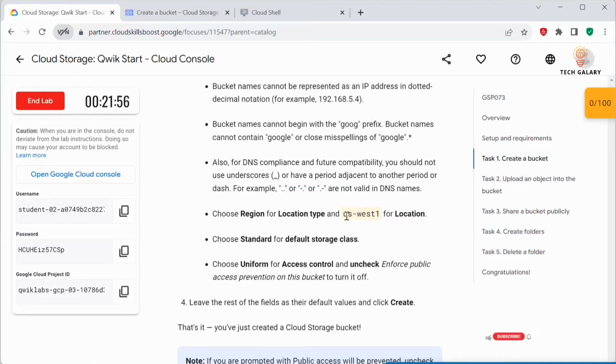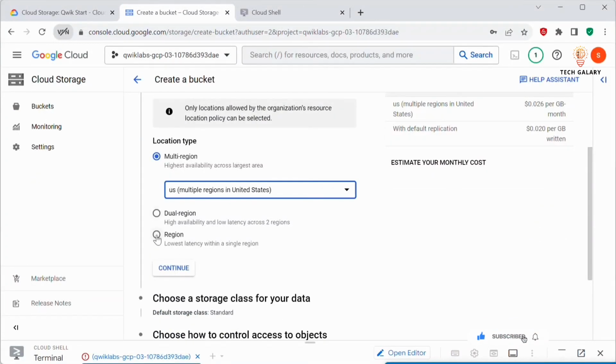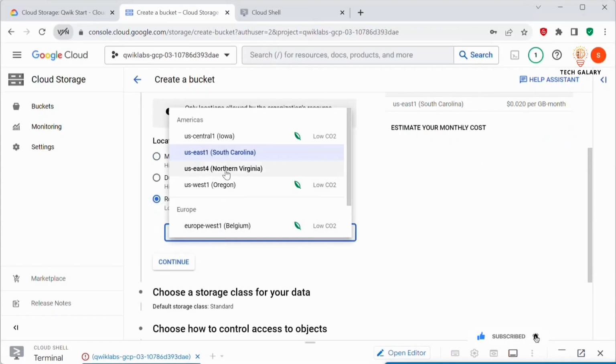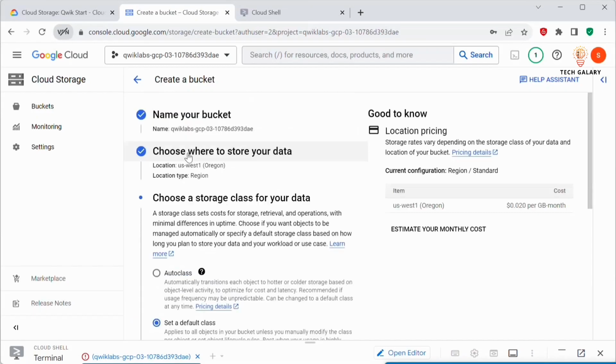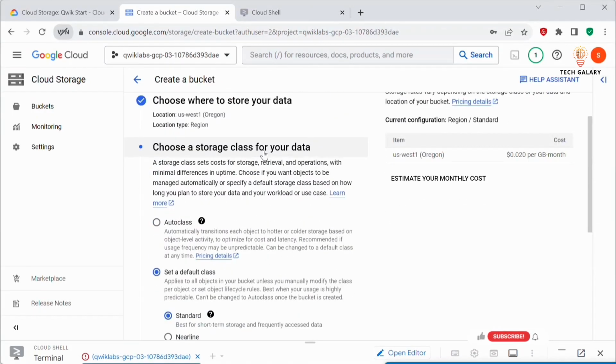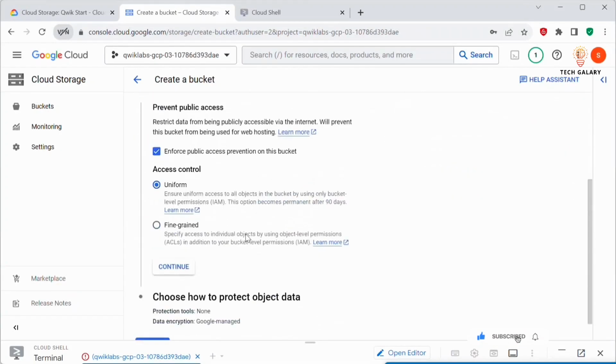This bucket we need to create in us-west1. For the storage class, we have to choose Standard. So let's go back to our bucket and click on continue. Under location type, click on region, and here let's select us-west1. This is the region you need to select. Click on continue. For the storage class for the data, click on set a default class and choose Standard. This is the storage class you have to use.